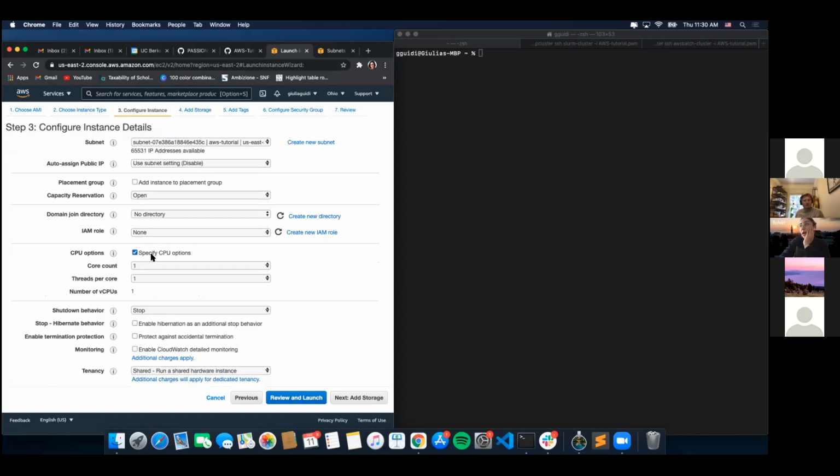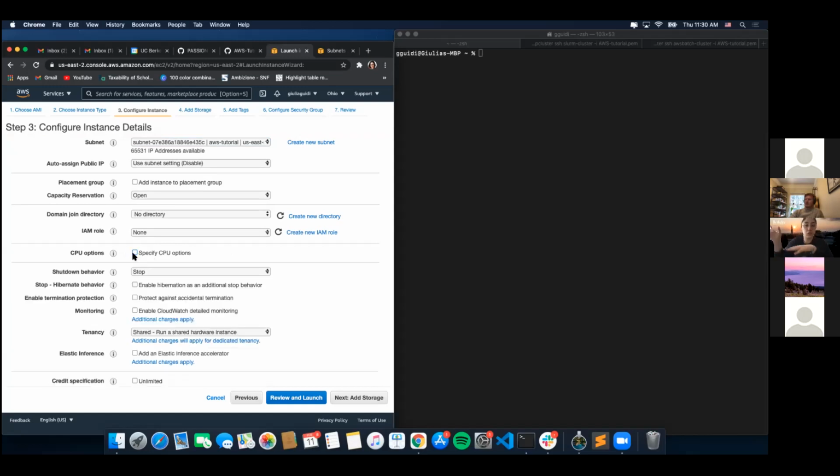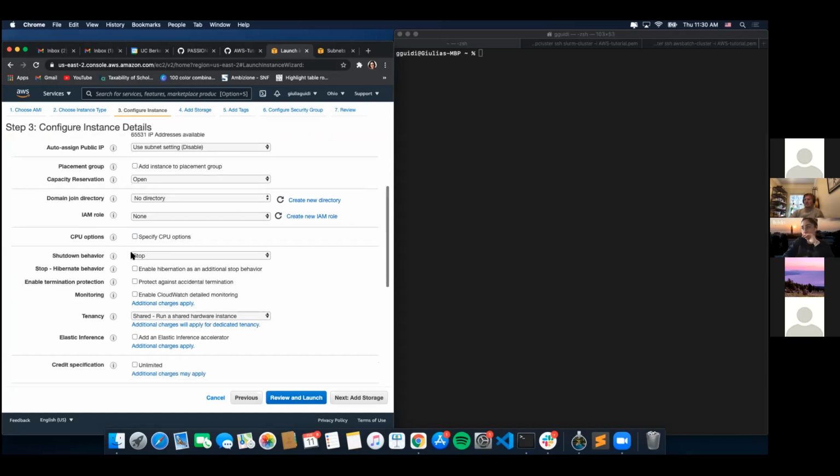One common one is to specify the CPU option. In this case, we have a single core and a single thread per core, so there's not much we can do. But when you have a bigger processor, you can choose how many cores to use or how many threads per core to use for that processor.